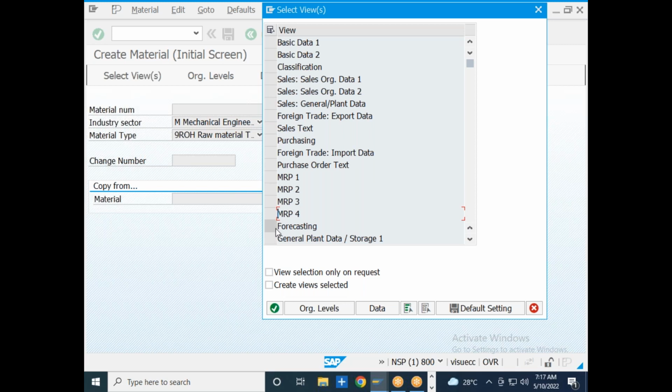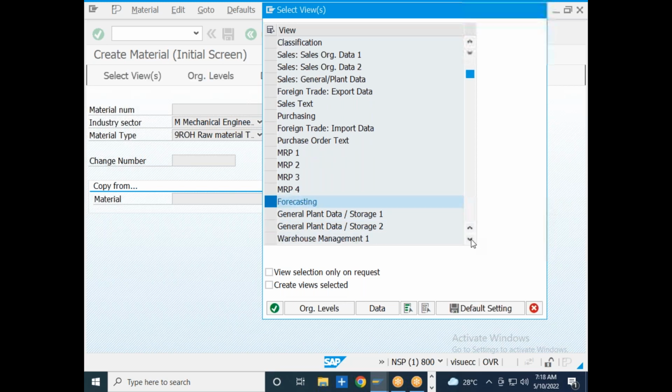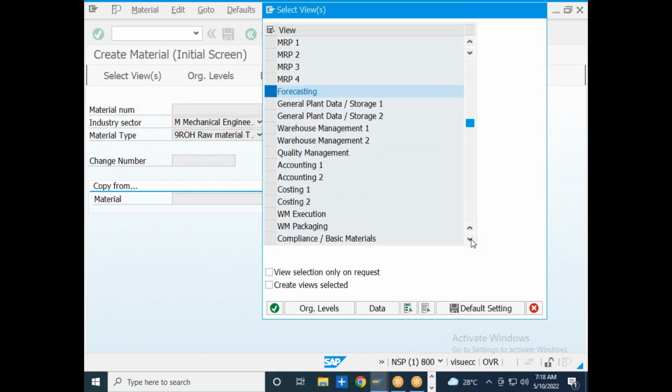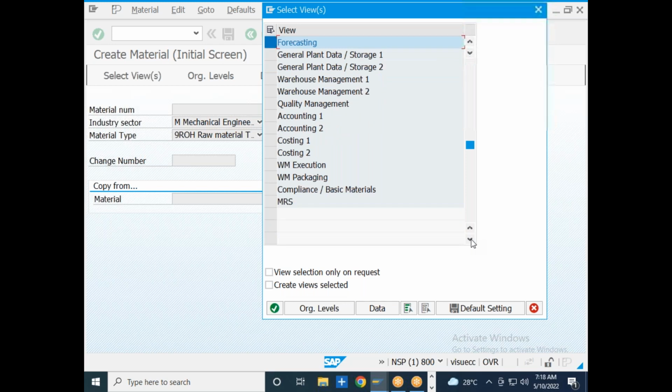Okay, so forecasting. If a material is relevant for the forecasting, you need to maintain the forecasting information under the forecasting view. What is forecasting? Forecasting is nothing but future planning for a particular material. How you are going to plan is based upon the past history and consumption details of the material. So if you want to do future planning for a particular material, you need to maintain the forecasting related information for the material.